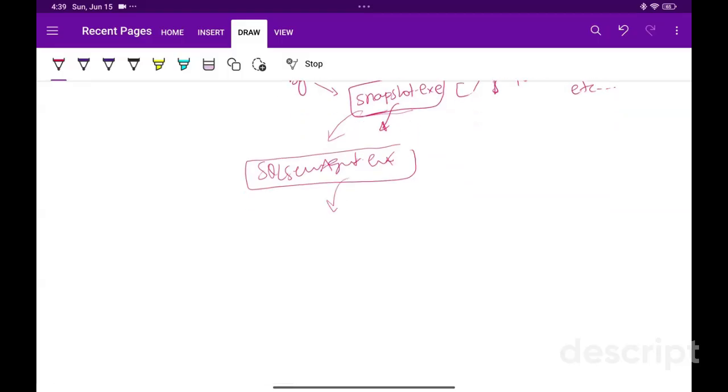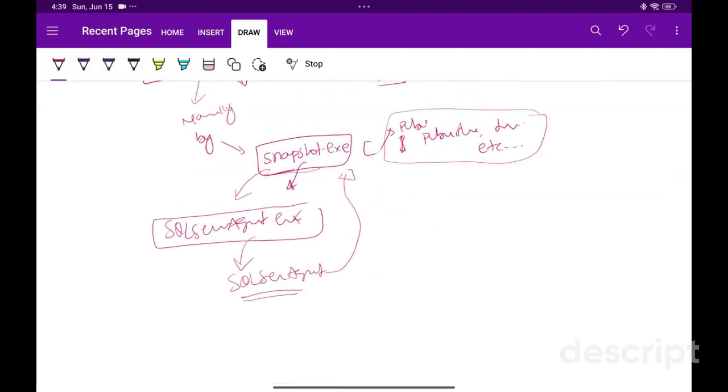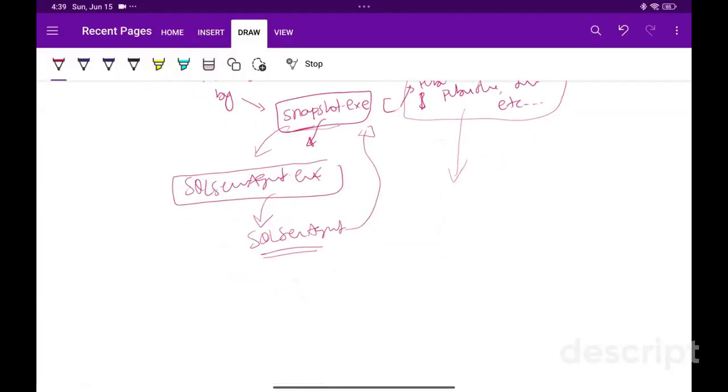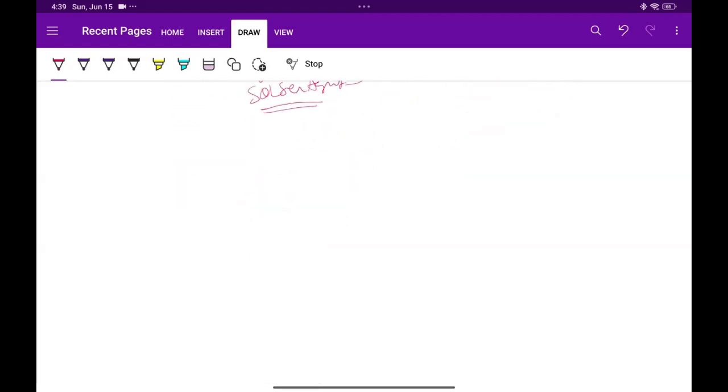Now this SQL Server agent, in order to run this snapshot, it needs this input. Okay, so from where will it get this input? That input will be required in order to run this SQL Server agent. So those inputs will be stored in our replication database in the snapshot agent table. This table will act as input to the snapshot agent, SQL Server agent.